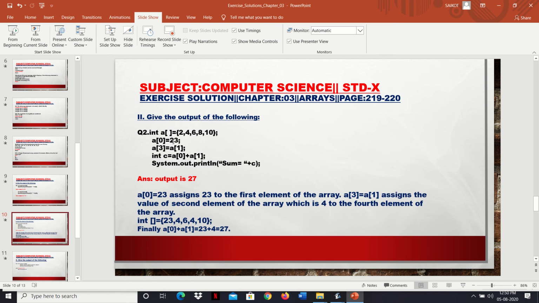According to the first statement here, A0 equal 23, that means 23 is assigned to A0, so 2 will be overwritten with 23, correct. Now the value at A1, that is 4, is assigned to A3, that is index 0 1 2 3. 8 will be replaced by 4, so this also is executed.